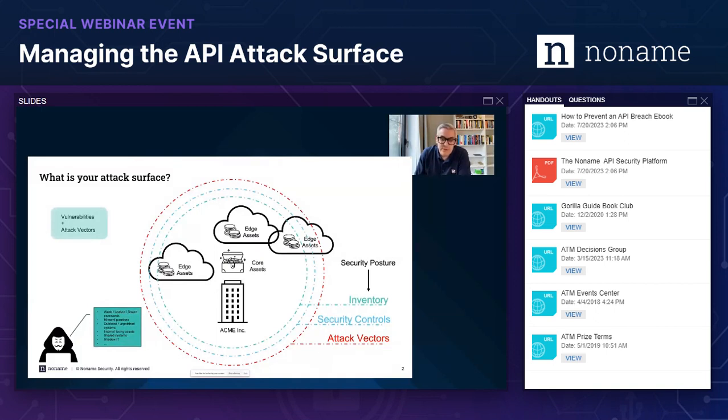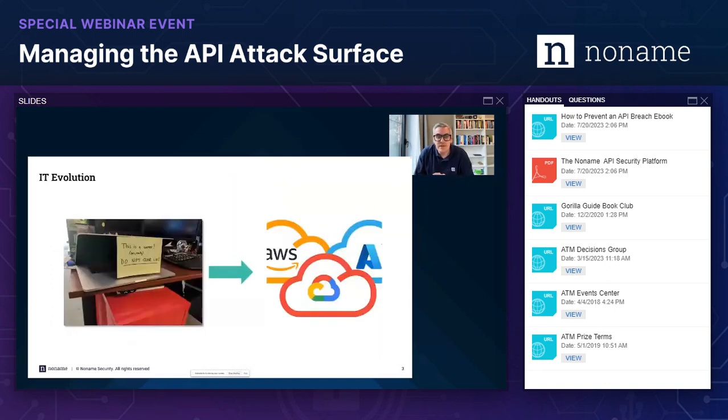I'll spend the rest of the webinar going into why APIs are a bit of a hidden attack surface and how they fit into this picture. Now, if we step back and think about the assets that we're trying to protect, these have evolved over time as well.